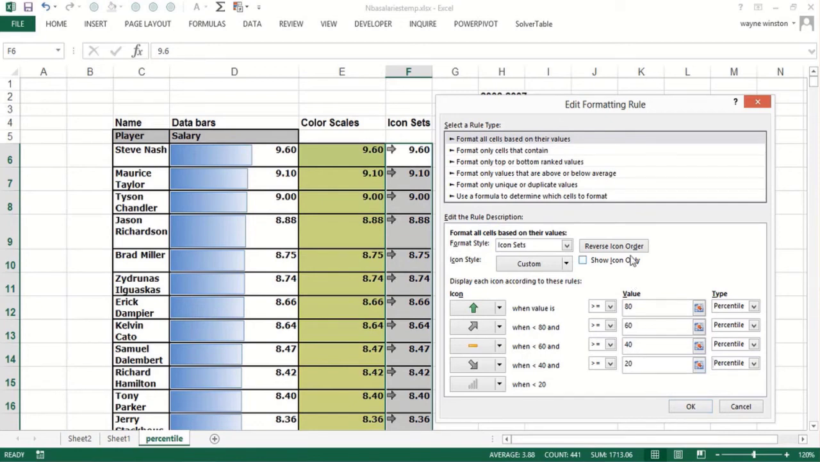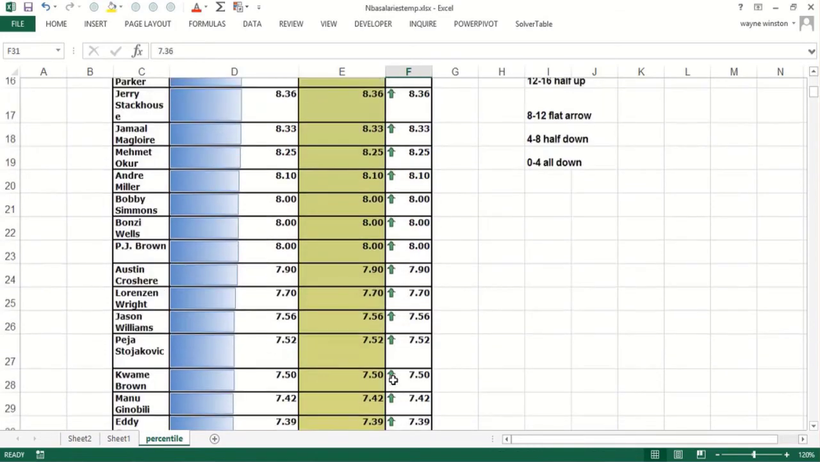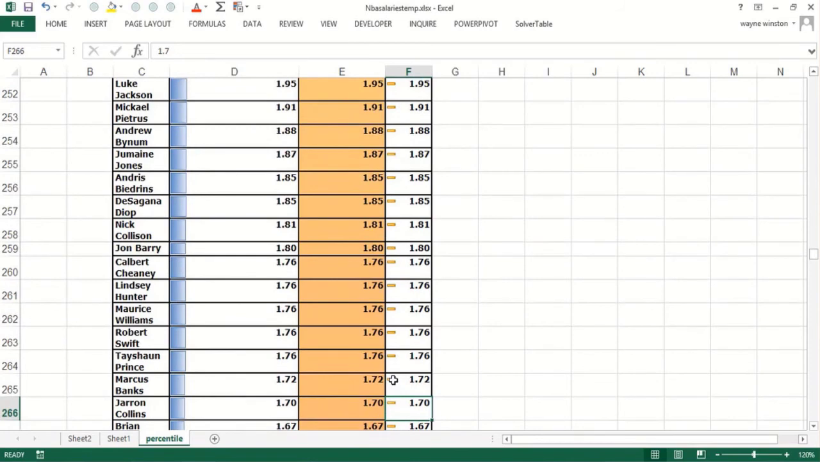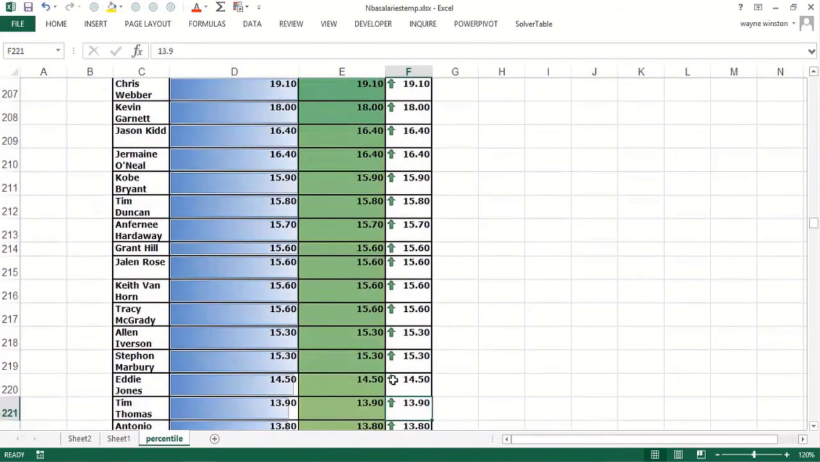Also, we'll talk about reverse icon order in a second. Reverse icon order essentially would mean you want the lowest number to be an up arrow. You don't want a thumbs up for high hospital death rates. That would really get you in trouble. But now you're going to see that Jalen Rose is going to have a thumbs up arrow. Notice we've got that flat arrow, and the up arrow is a green arrow. I go to Jalen Rose in row 215. He now has the up arrow, so things changed.